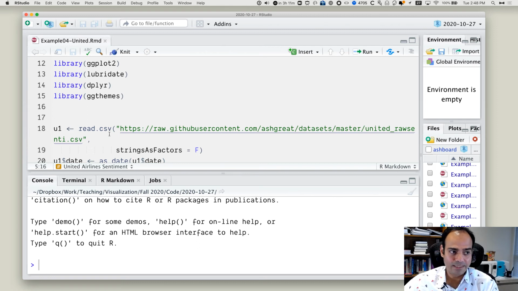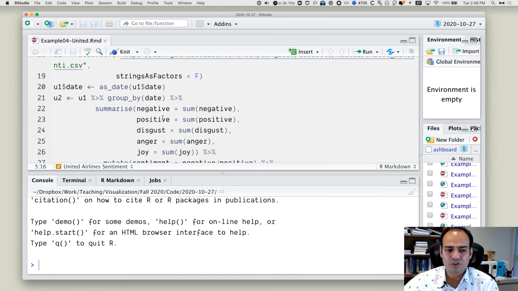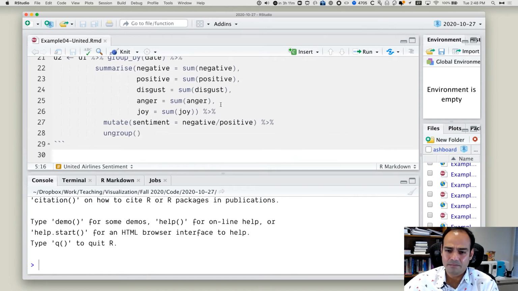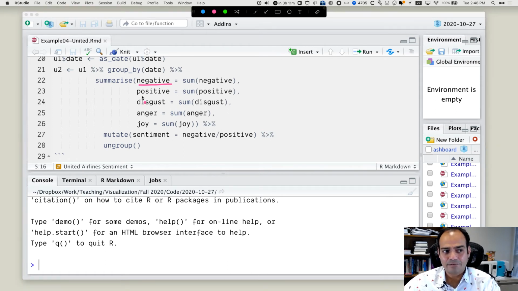Using the read CSV function, it is reading this file, and then I'm making some changes there. The sentiments that we are going to plot here are negative, positive, disgust, anger, and joy. And finally I created a variable called sentiment, which was just a ratio of negative to positive.